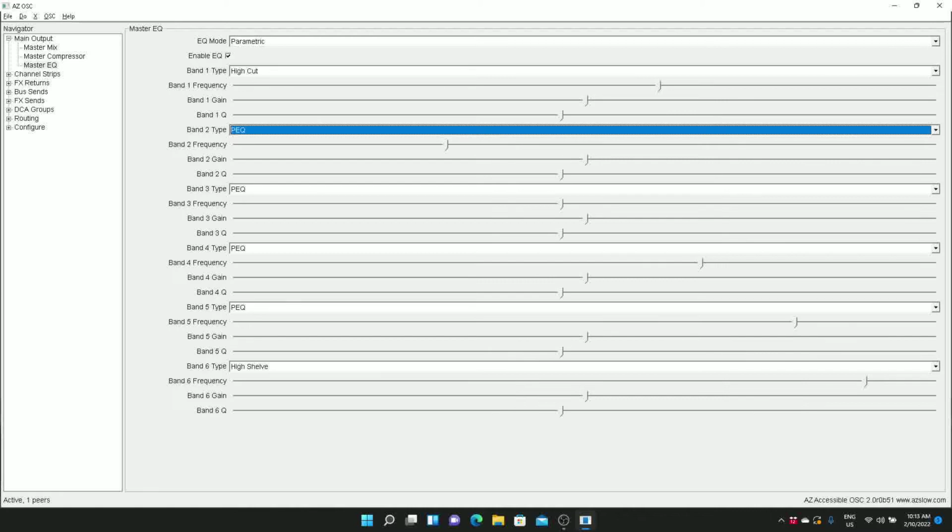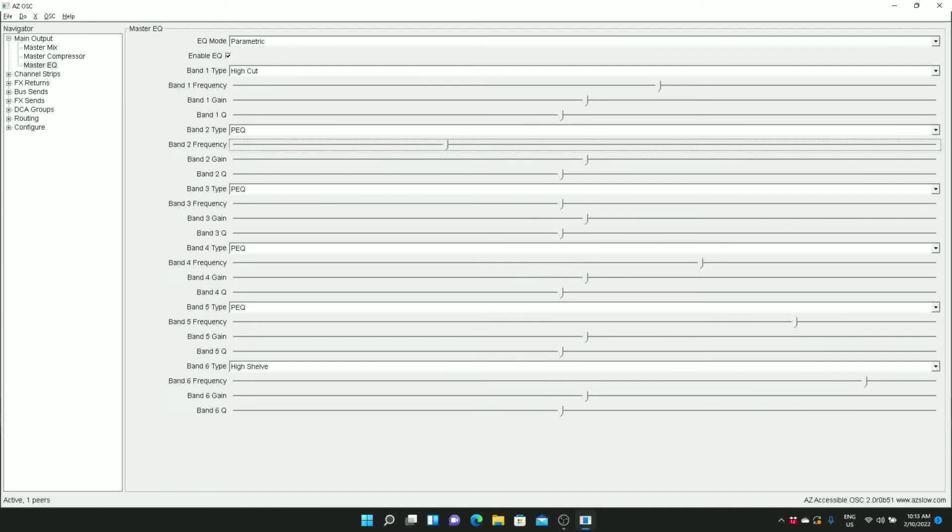Band 2 type combo box. And the same can be applied to all 6 of the bands of the parametric EQ. So you'll see the band 2 type. Band 2 frequency slider 100. Band 2 gain slider 0 dB. Band 2 Q slider 1.96. Band 3 type combo box B. Band 3 frequency slider 400. Band 3 gain slider 0 dB. Band 3 Q slider 1.96.